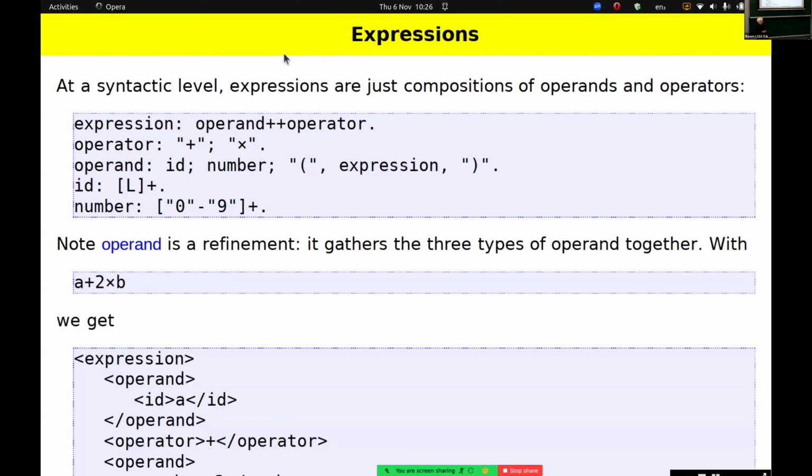There are a number of properties. So you can say L and then a lowercase u for uppercase letters, and lowercase l for lowercase letters, and so on. A number is the range from 0 to 9. So operand is here what I would call a refinement.